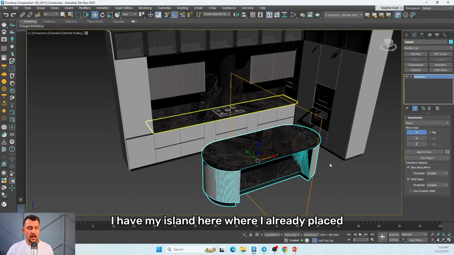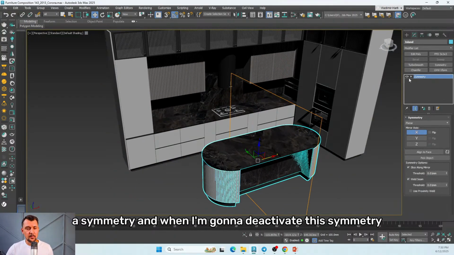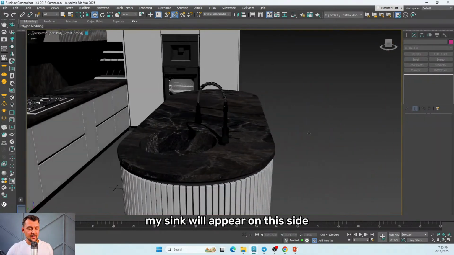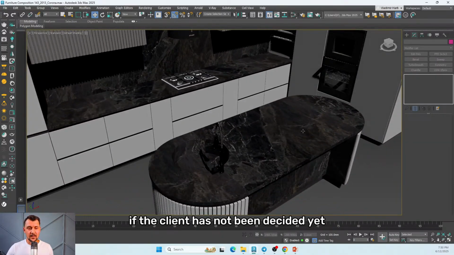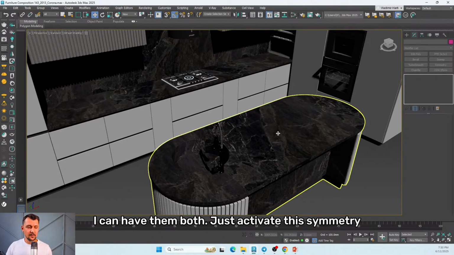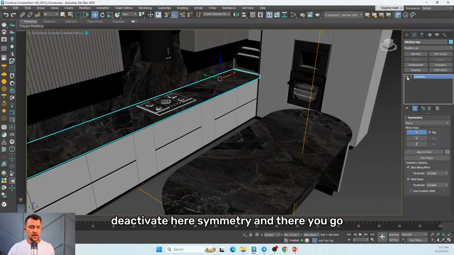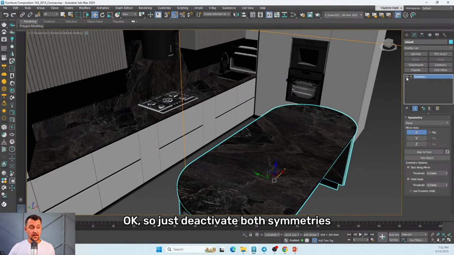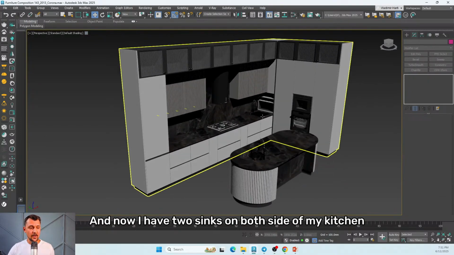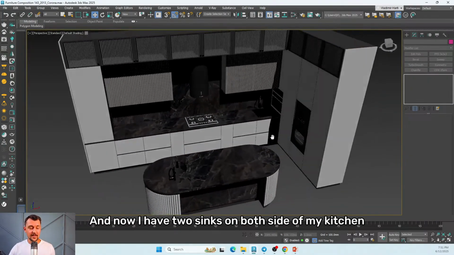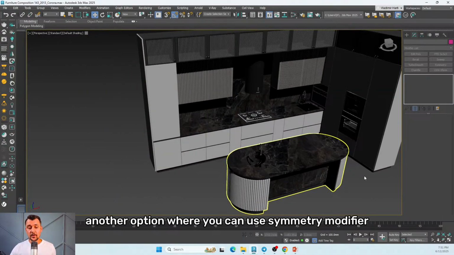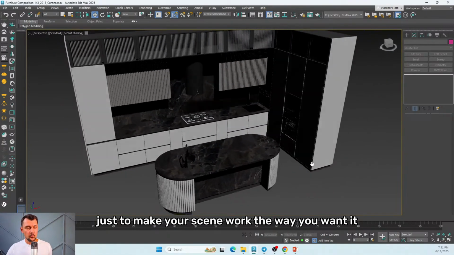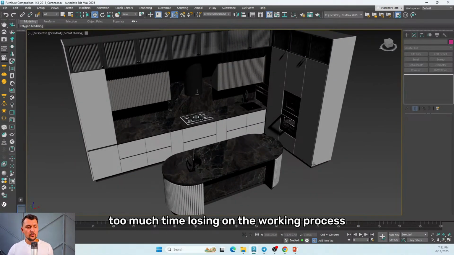And of course I have my island here where I already placed a symmetry, and when I deactivate this symmetry, my sink will appear on this side. If I'm not sure where to place it, if the client has not decided yet, I can have them both. Just activate this symmetry, deactivate here symmetry, and there you go. Or maybe for some reason you'll need to have them both. Okay, so just deactivate both symmetries, and now I have two sinks on both sides of my kitchen. So another option where you can use the symmetry modifier just to make your scene work the way you want it without losing too much time on the working process.